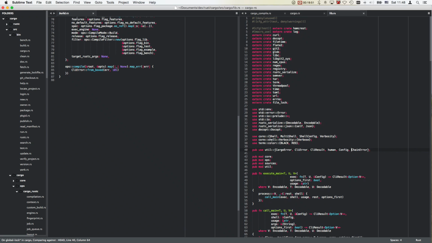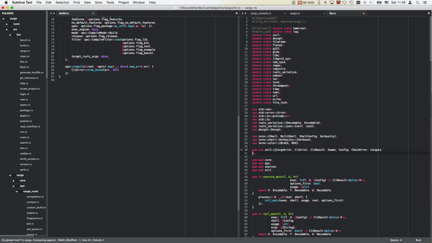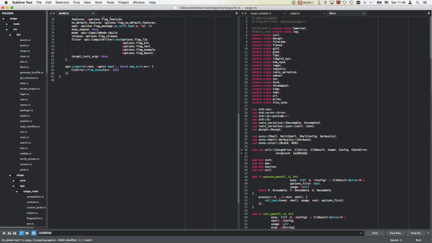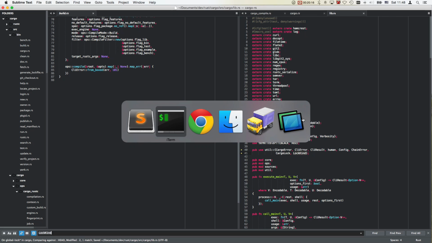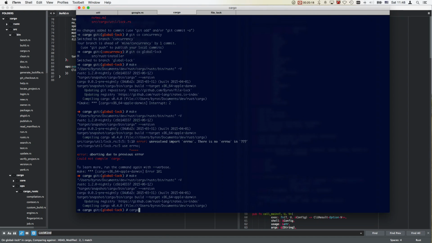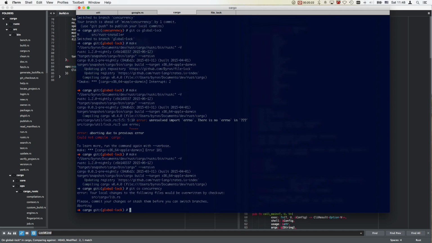So util cargo lock and lock kind. Maybe I should call it cargo lock kind. Cargo error, CLI error, CLI result, human config. Yeah, I'm not sure. That can be part of the review. Who cares about names? Renaming them is easy enough. All right, I think I should be able to change to concurrency with, okay, I'm not.